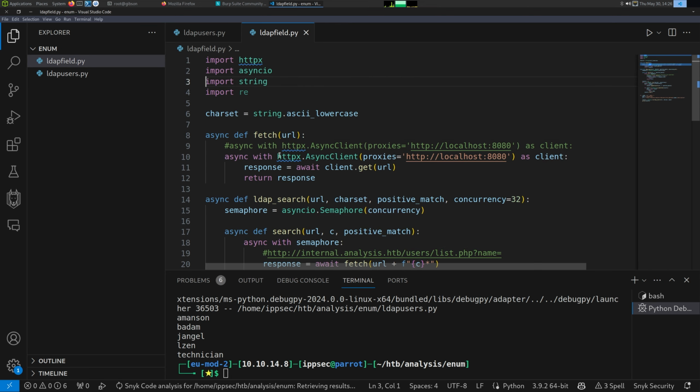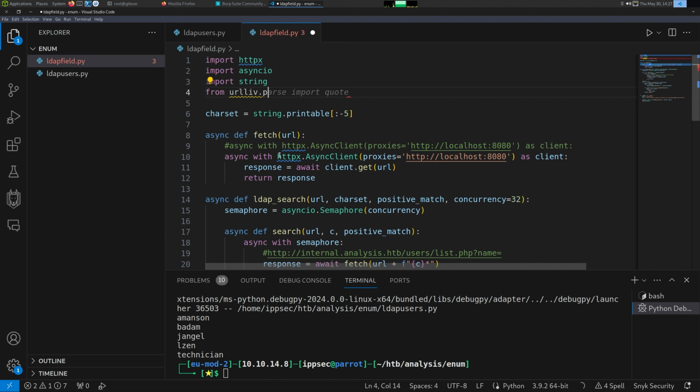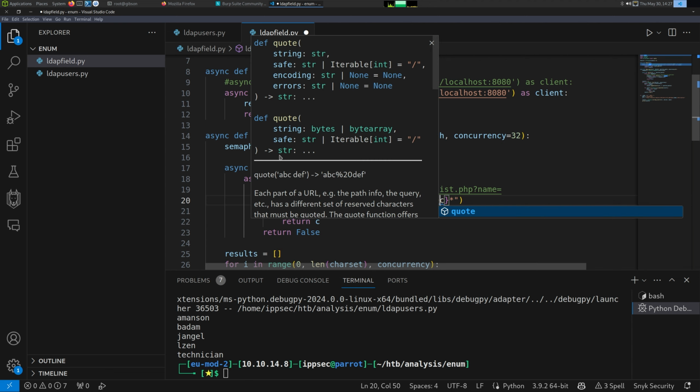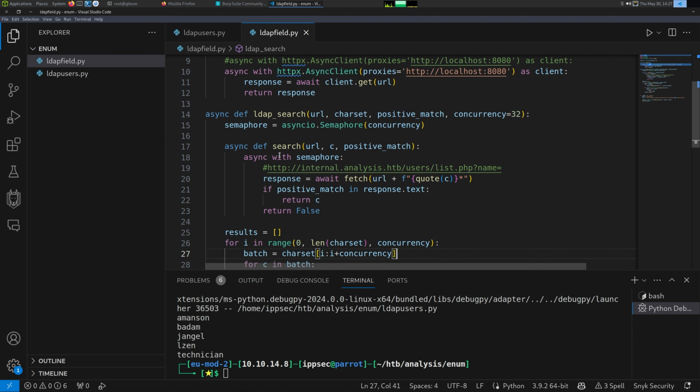And we want to change the character set. This will be printable, and we want to drop the last 5. The last 5 in printable are like line breaks and non-print characters, I don't think they're printable characters. We don't have regular expressions anymore. I'm trying to think, should we URL-quote this? Yeah, we probably should. From urllib.parse import quote. And we'll do quote C. So everything's going to be quoted.